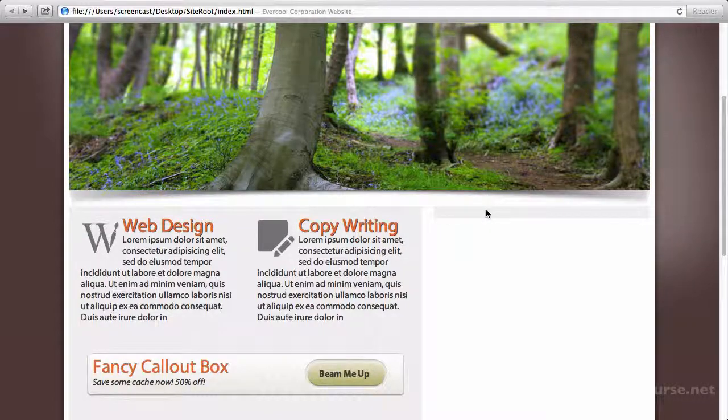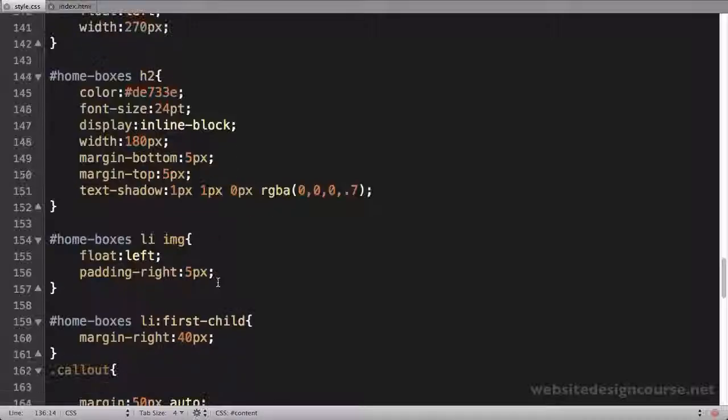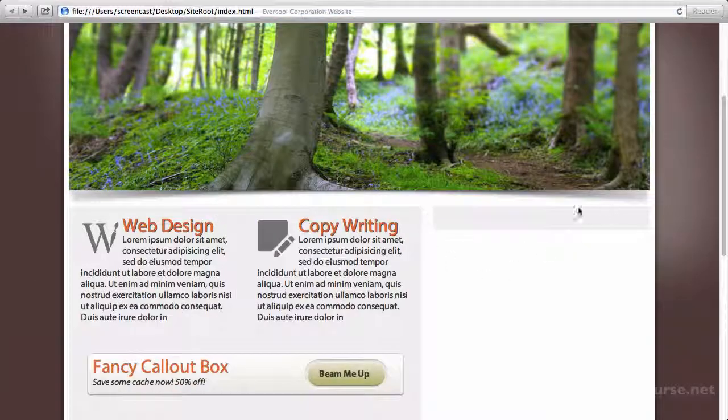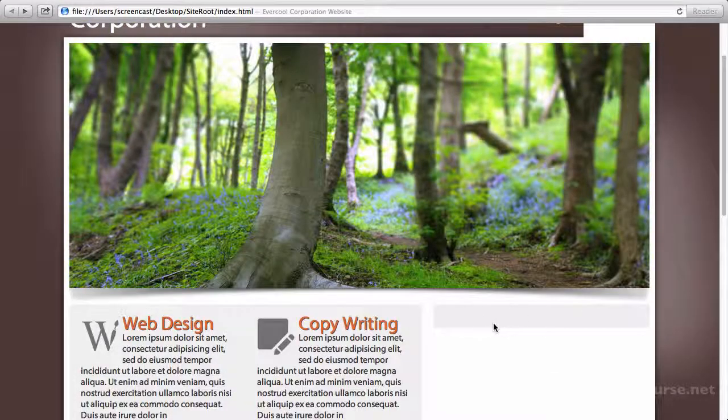Same thing over here with this sidebar. So we'll scroll down a little bit. Actually, that's clear down at the bottom. The side, I'm just going to make that 20 pixels all the way around as well. So this has the same amount of padding. And that's pretty much it for the content box. So the next set, we'll be looking at this sidebar.